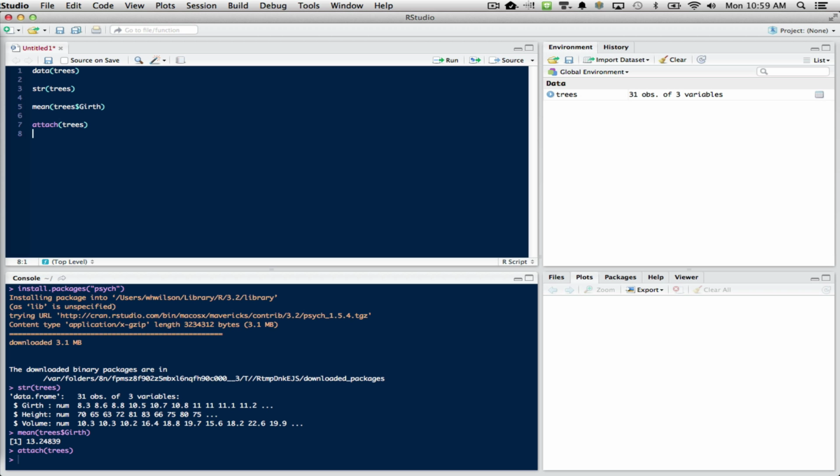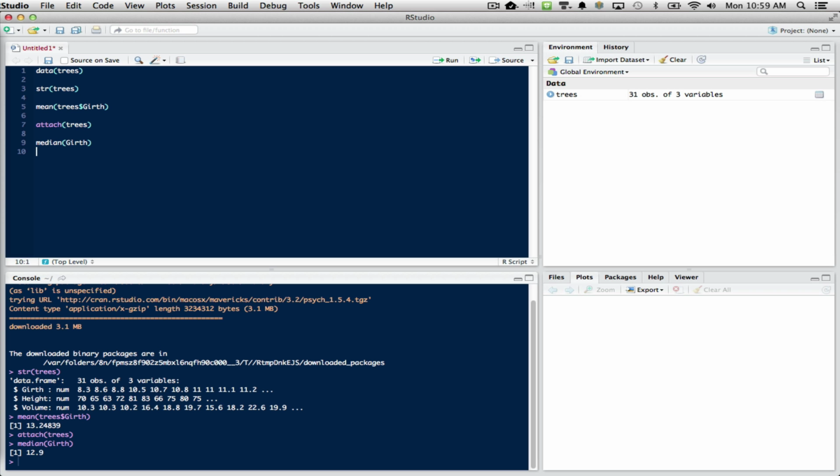What I'm going to do now is to attach the trees data set, and that will make it unnecessary for me to have to type in trees$ every time. So now R knows that I'm specifying the trees data set. So let's calculate the median of girth. And you can see the value is 12.9 down below.